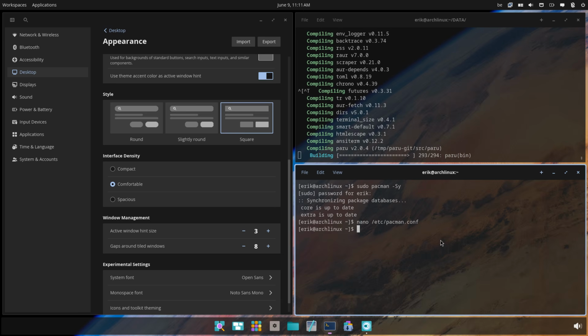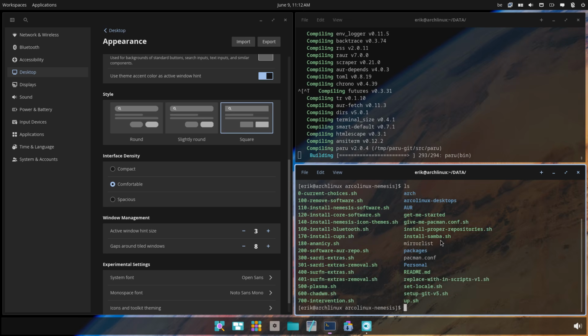I need to go to cd /data/arcolinux-nemesis. In here are all the scripts that I can use partially, fully, completely. But the main thing, still busy, right? Paru is still building. I can tell you so many things already. We're still building.